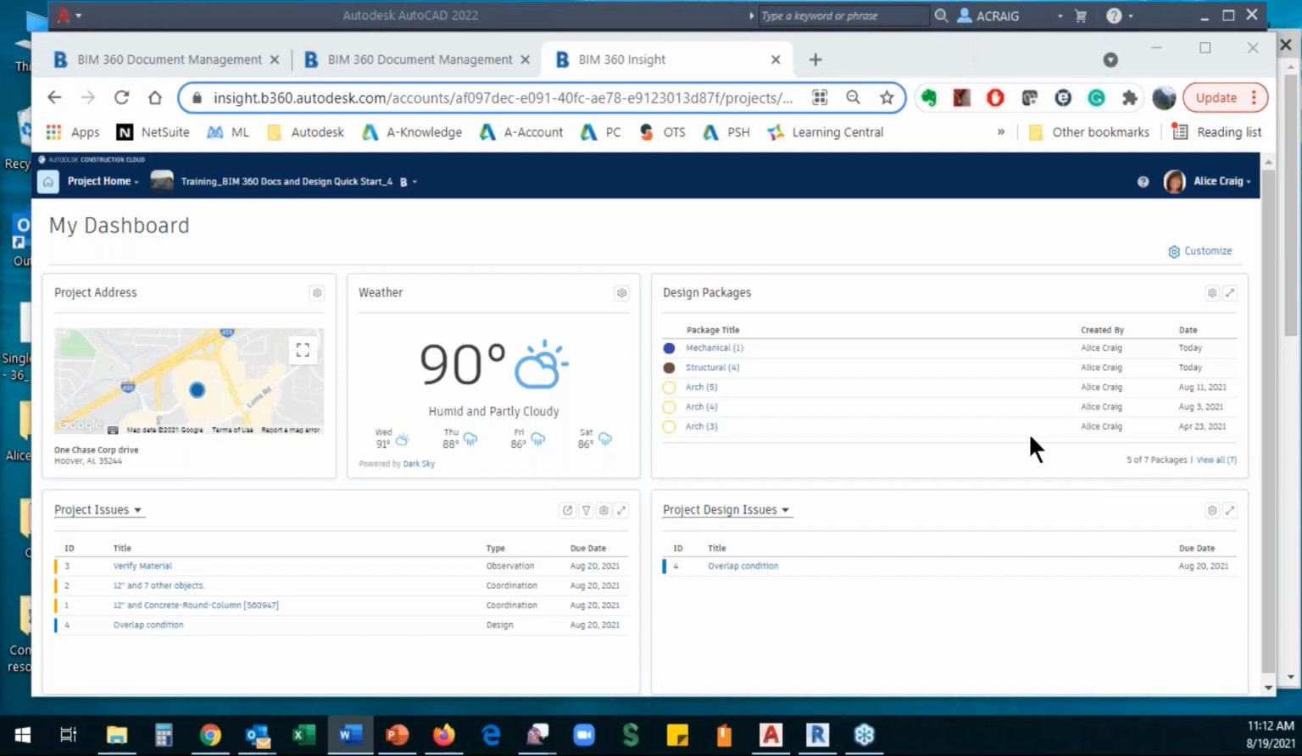So here on my dashboard, I can quickly see what the latest design packages are that have been published. And then I know when they were last updated, so I can see here that my architectural model has been shared several times, most recently on the 11th. I can also see that there's a design issue that's been assigned to me. Let's change this to my design issues. How's that? So there's my design issues, and that issue's been assigned to me.